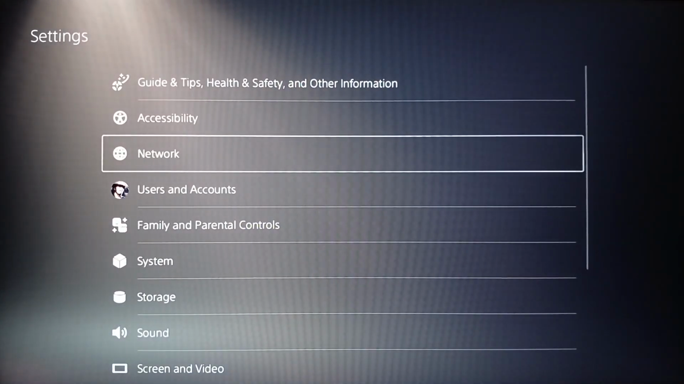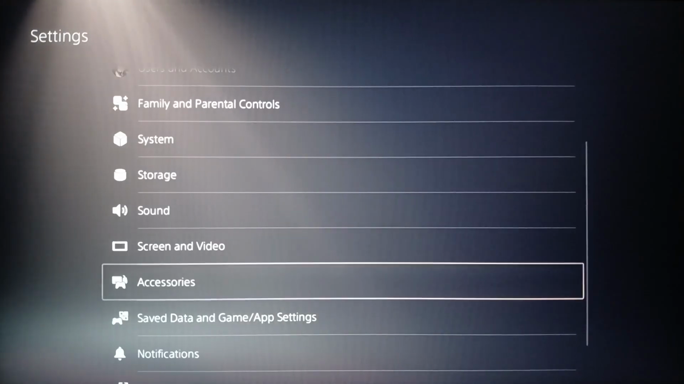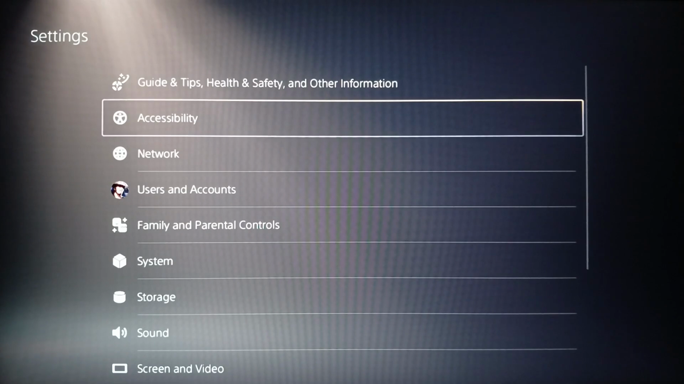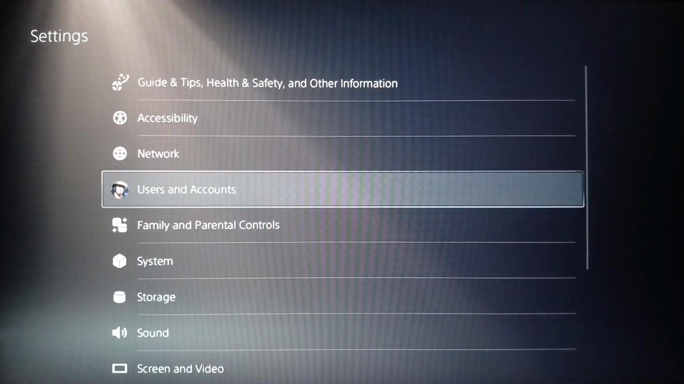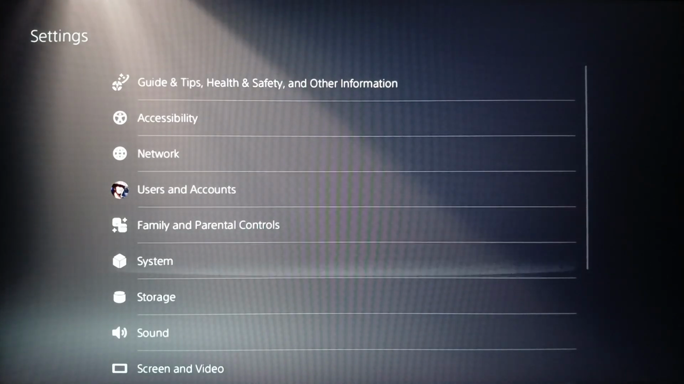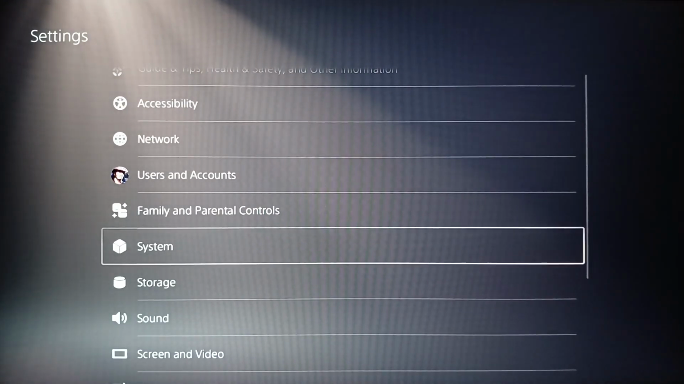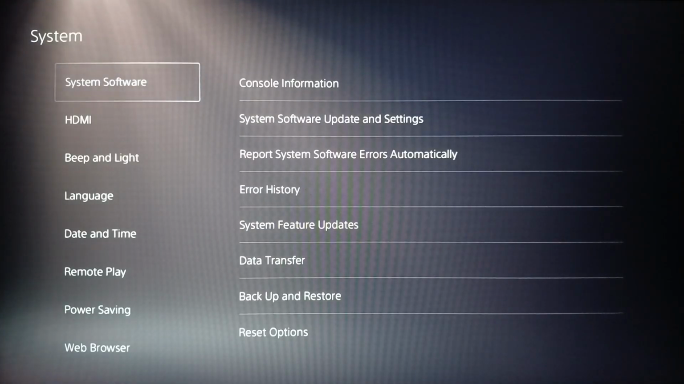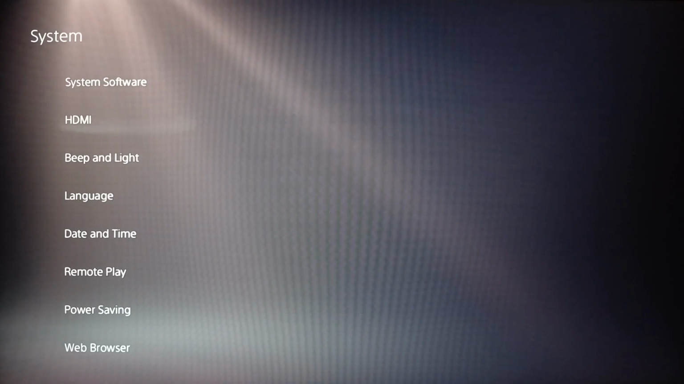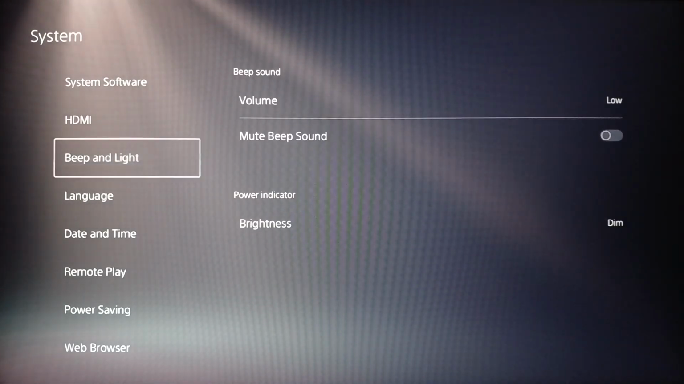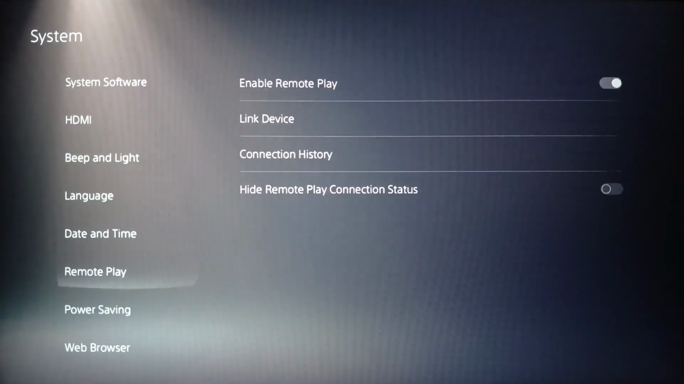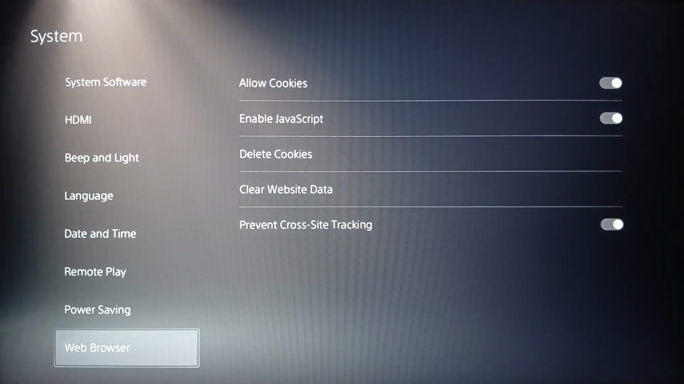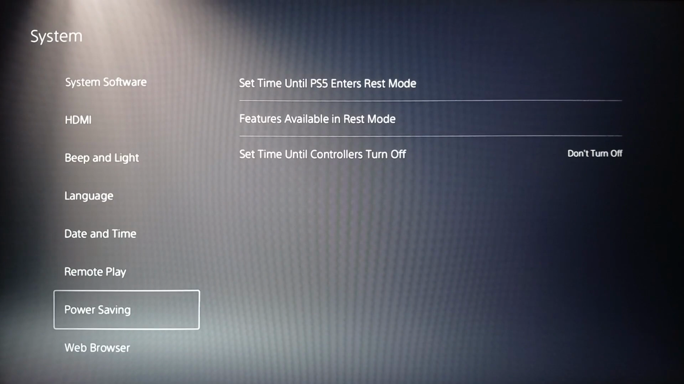And then once you do that, right here you're gonna find all of these sections. So here you're gonna find accessibility, network, users and accounts, family and parental control, system, storage, and so on. Click on system. And then once you do that, right here you're gonna find system software, HDMI, beeping light, language, date and time, remote play, power saving, and web browser. Go ahead and click on power saving.